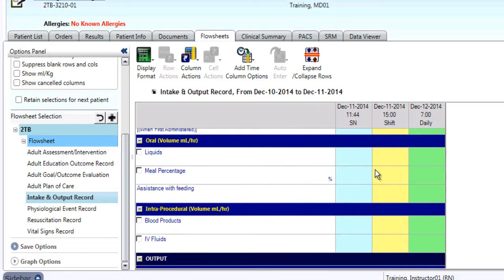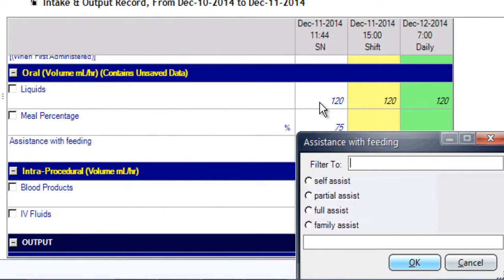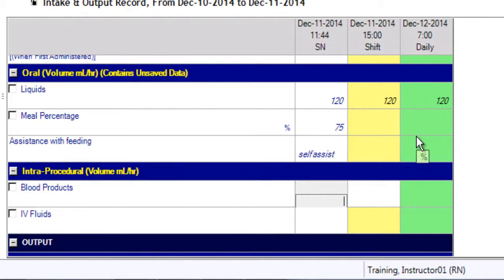Under the oral parameter, we're going to start with the patient's intake of liquids. As I left click into this field, I can enter the volume in which the patient consumed. Here the meal percentage, I've chosen 75%, and it's only in either 25, 50, 75, or 100%. I will also need to document whether I assisted the patient with their feeding.